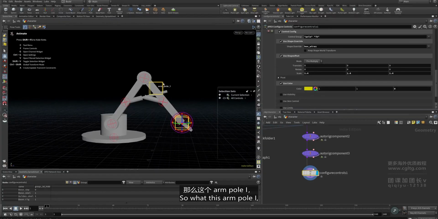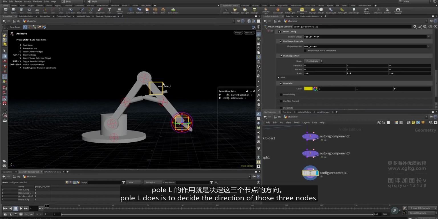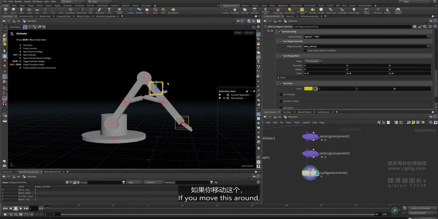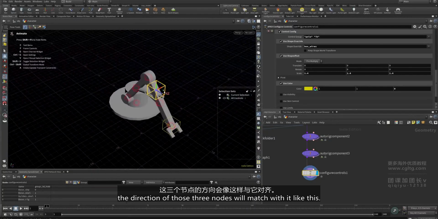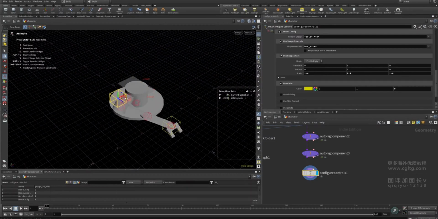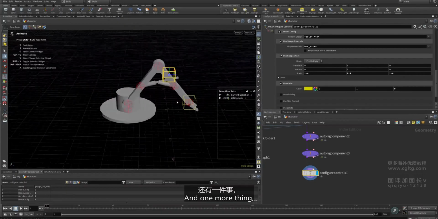So what this pole vector does is decide the direction of those 3 nodes. If you move this around, the direction of those 3 nodes will match with it like this. Cool.